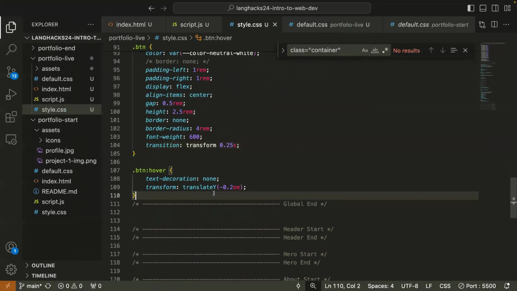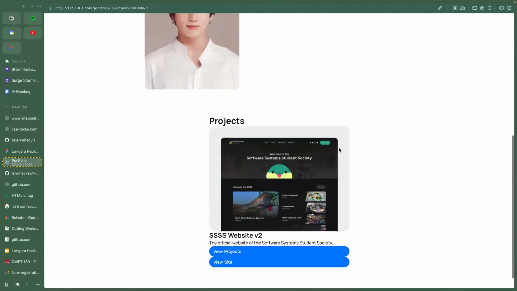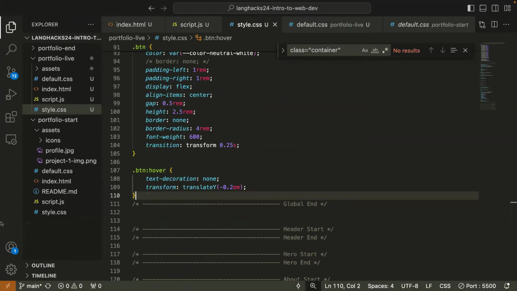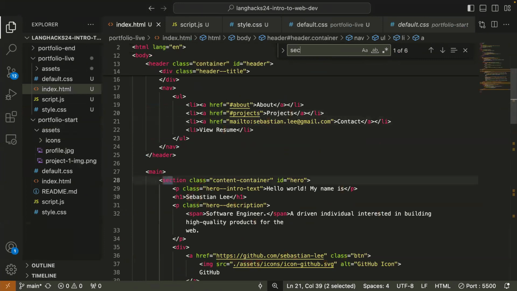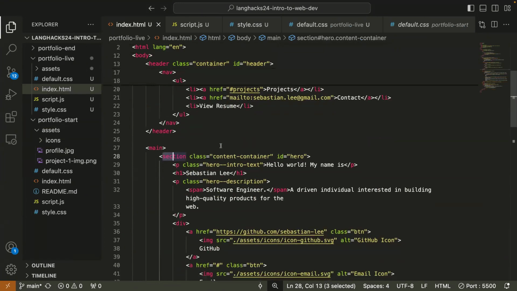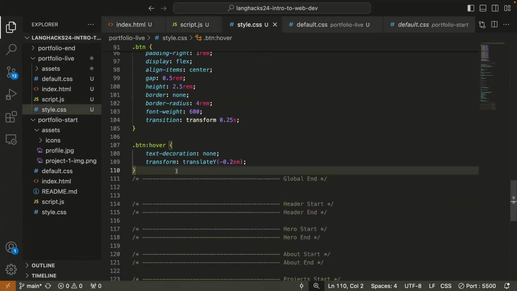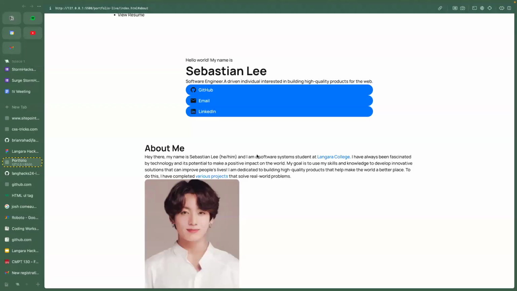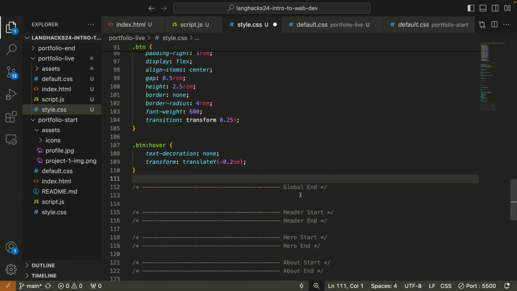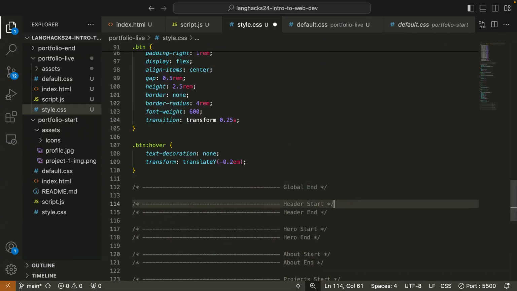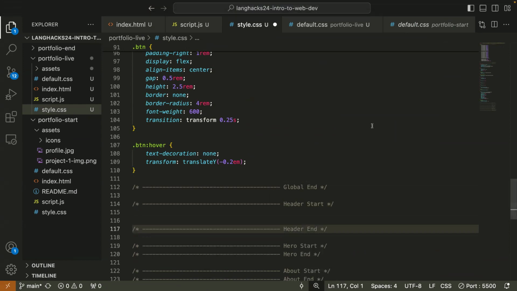And yeah, so later on we can just go ahead and go to the header now. So global is ending for now. I will also let you know later on how we make things more responsive.